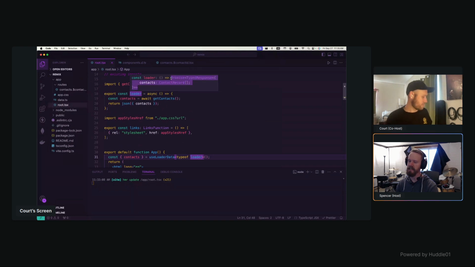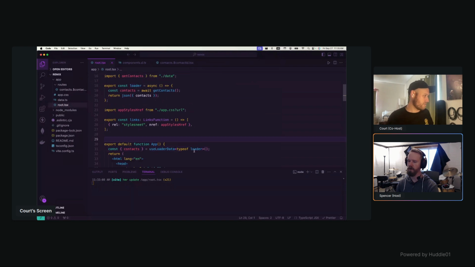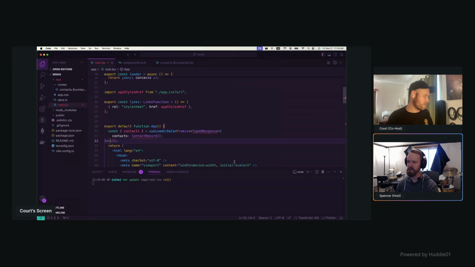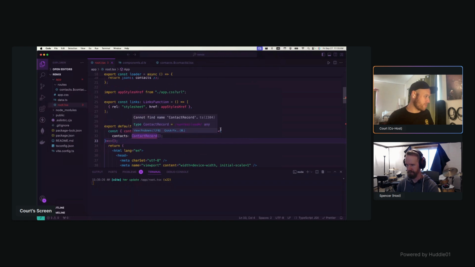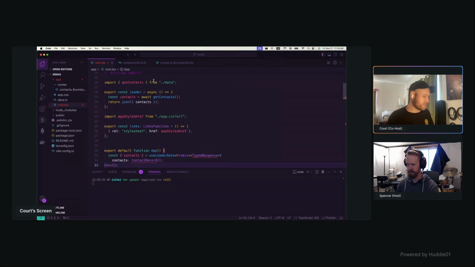Oh, loader isn't a state here. I mean, sorry, loader isn't a type. So what you're saying is we want the type in here to be the type of loader. Just match that. Okay. I don't have these types accessible here, probably because they're part of the remix node modules and such.